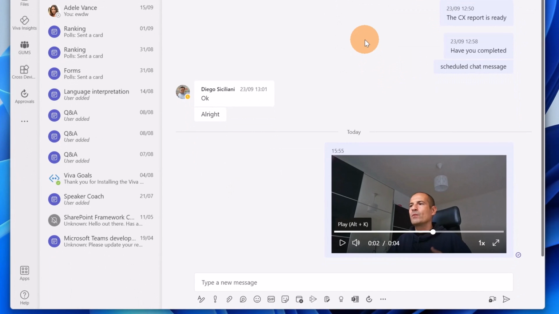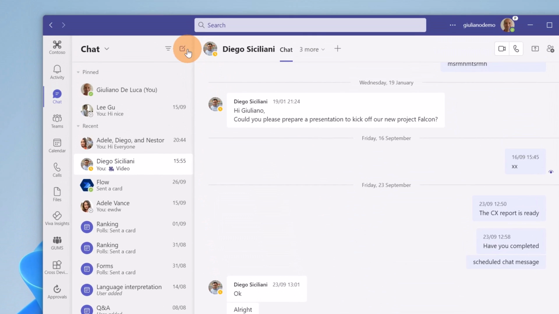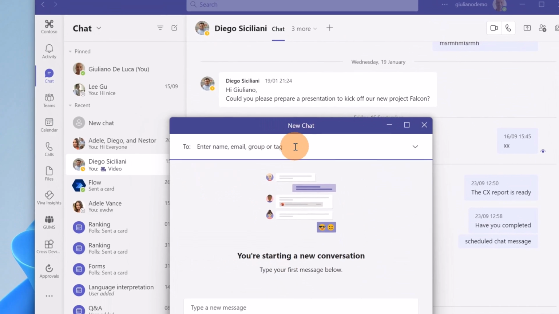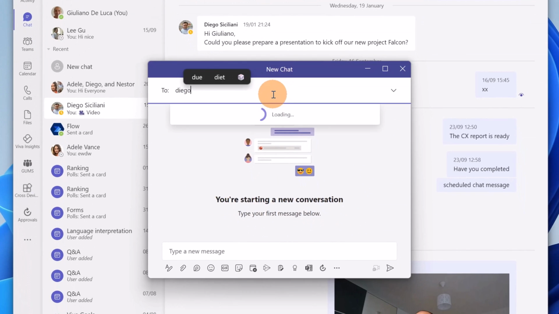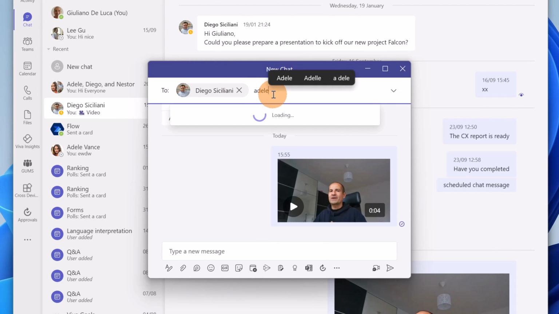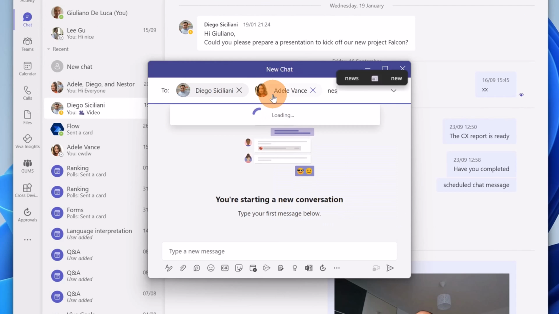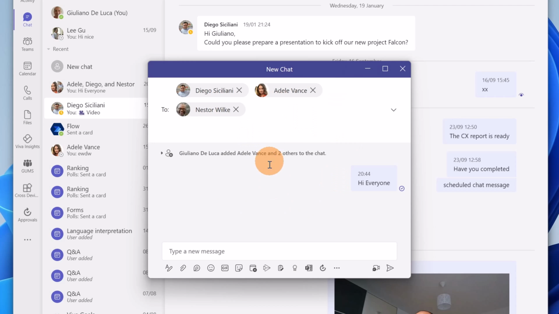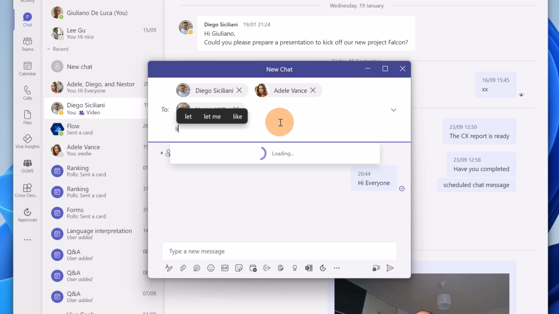This works, of course, for the one-to-one chat, but it works also in a group chat. Let me create a group chat. Let me go here and then let me type the name of my colleague. I'm going to add Diego Siciliani, Adele Vance, and Nestor Wilkie. And voila, I'm ready now to chat with them. Let me add another one, for example, Lydia Holloway.